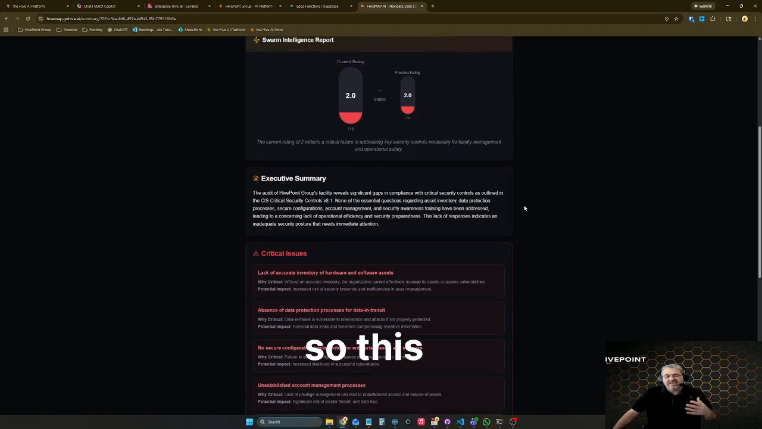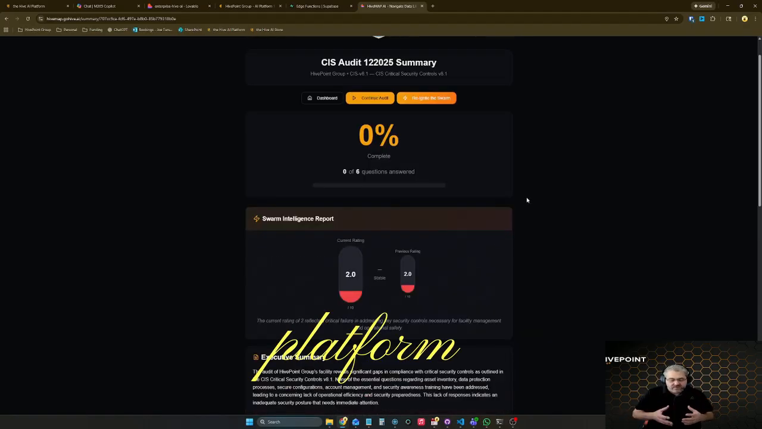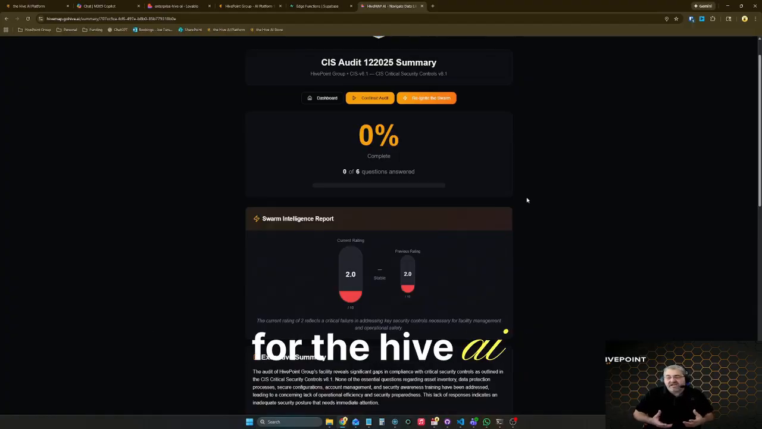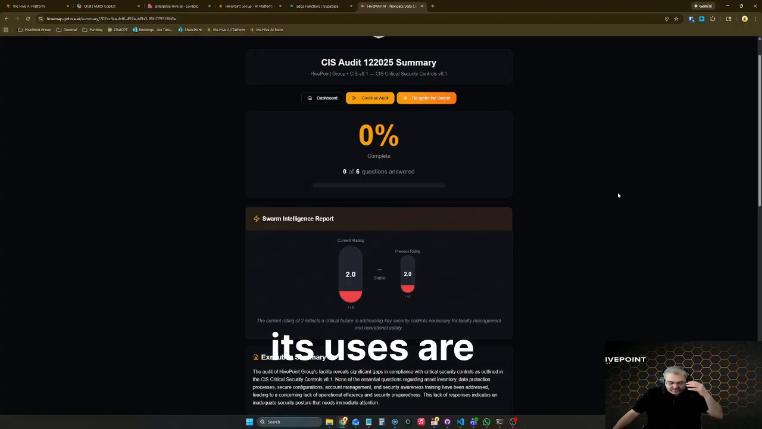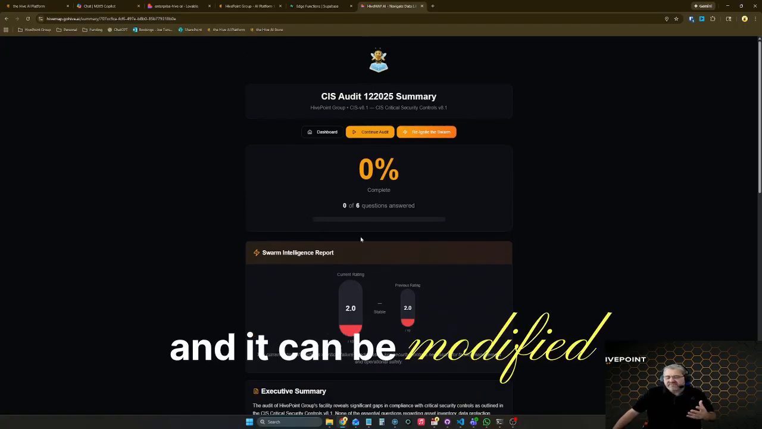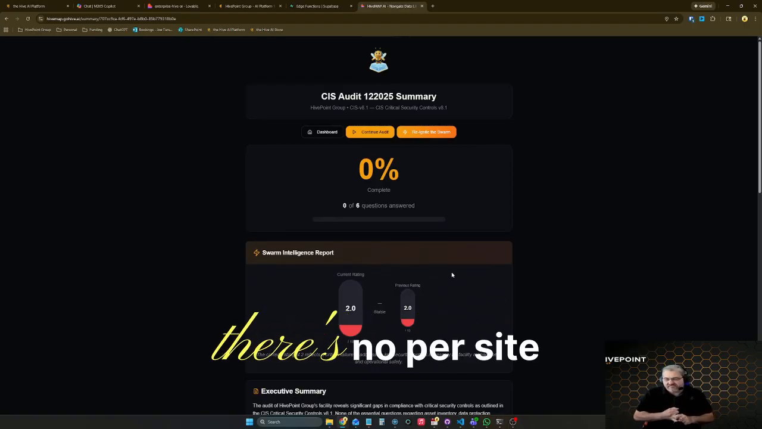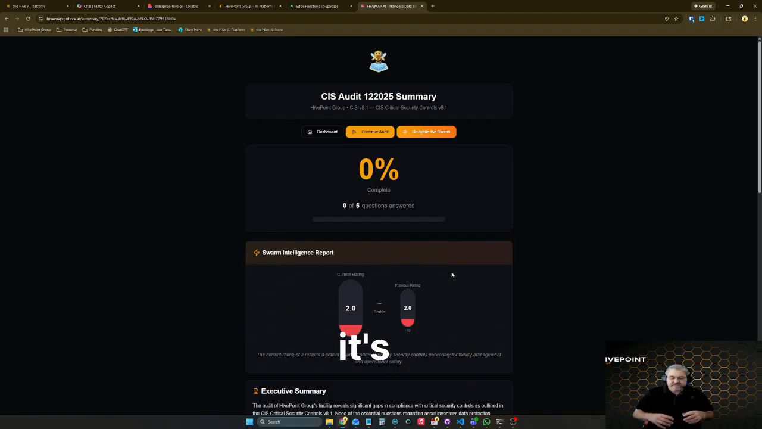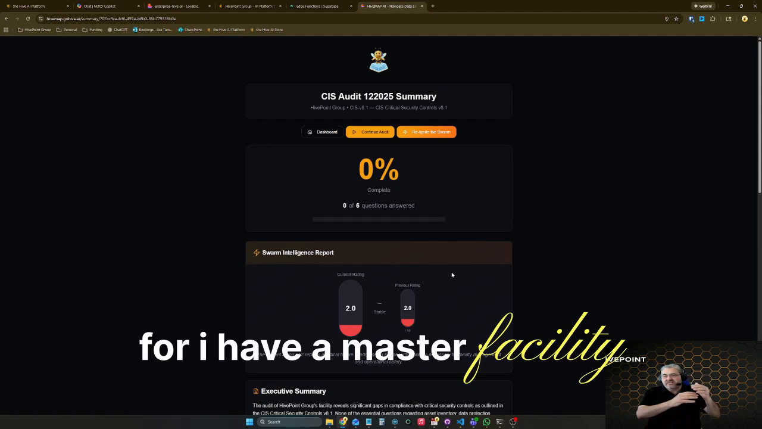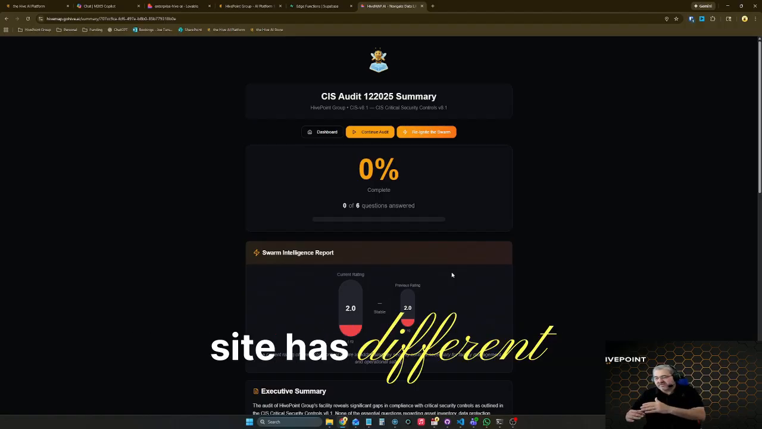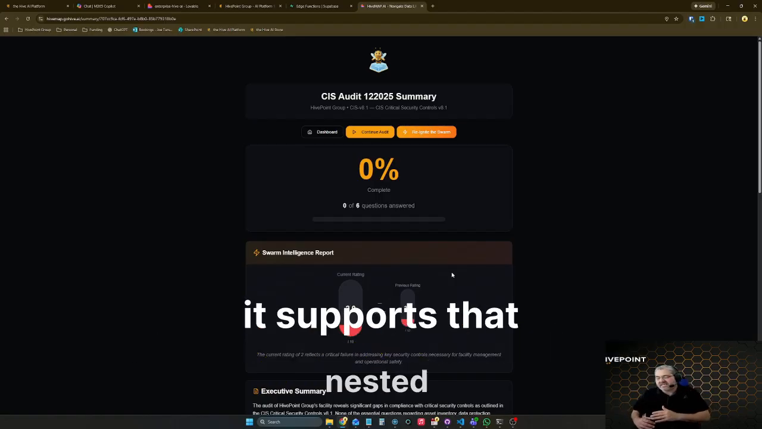So this is a highly functional platform that's going to be included in the MSP package for the Hive AI platform. Its uses are virtually endless, and it can be modified by organization. There are no per-user or per-site fees on the platform. It has multi-level support: I have a master facility or a master office, it has another site, and that site has different locations, different buildings. It supports that nested structure.